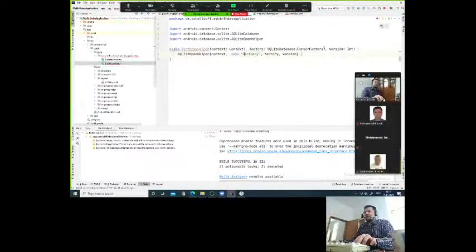The factory parameter can be null. We don't want to think about a factory, so we say take some default things. It is okay to give null here, and we have a version number.